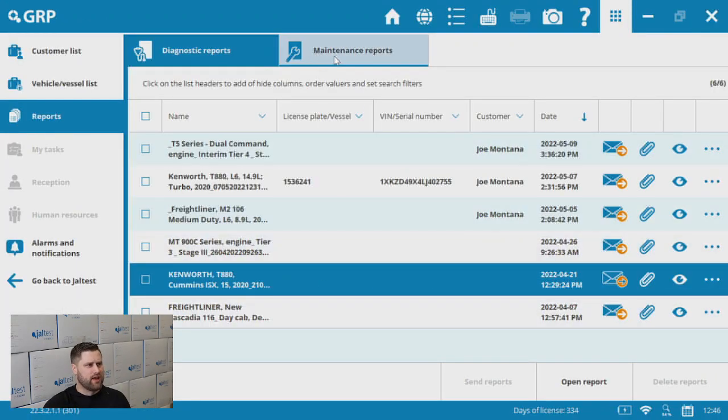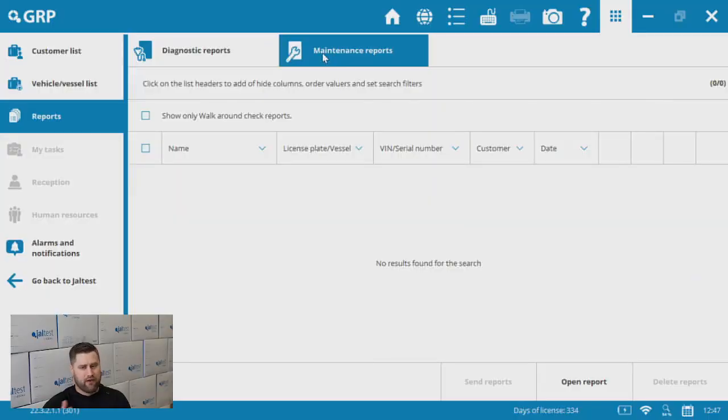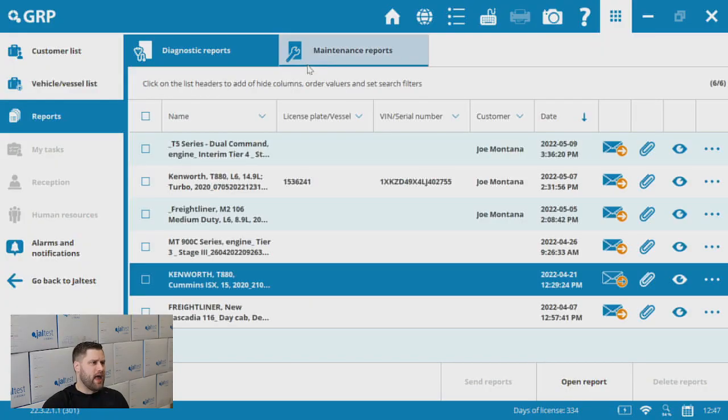You've also got maintenance reports here. I don't have any in this particular module, but you can also save maintenance reports. So if you're just doing an oil change, or a 10,000 mile service, something like that, this would be a record of all the things that you checked and what you found during that inspection. So you can save your maintenance reports in here as well. And that's the fundamentals of the GRP.